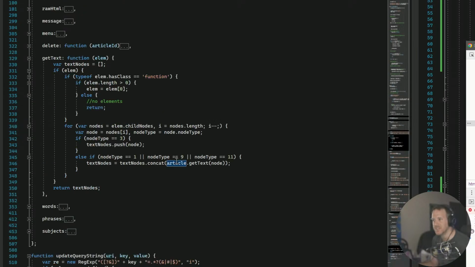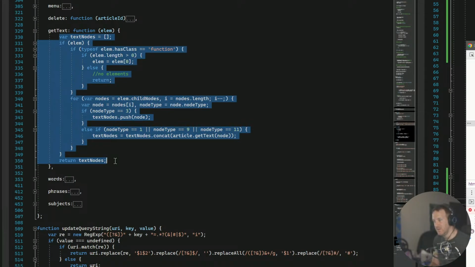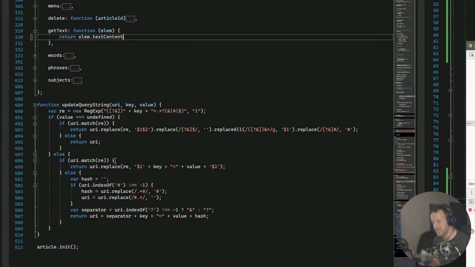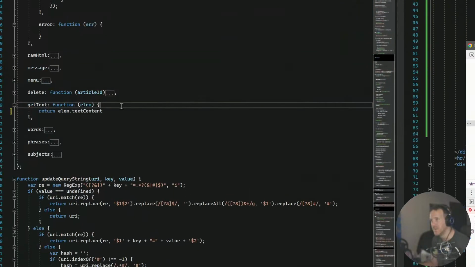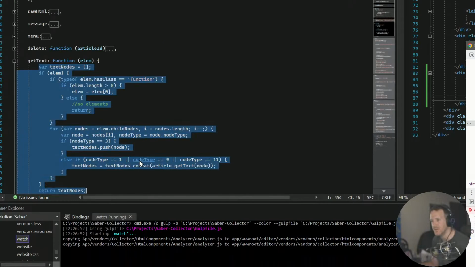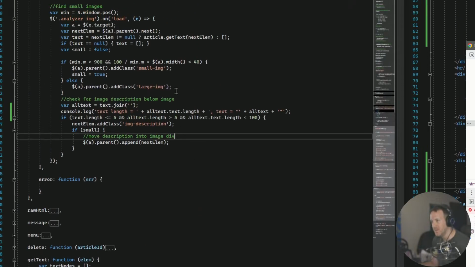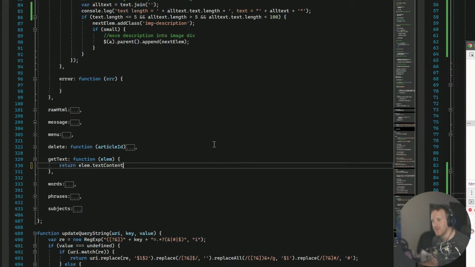So, okay, you know what? We're just going to do this. We're going to return elm.textContent. Or, hold on. No, we're not doing that. Not right now. Hold on. Because that's using a node. But maybe that will work. I don't know. Let's find out.